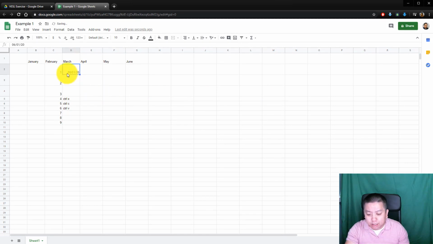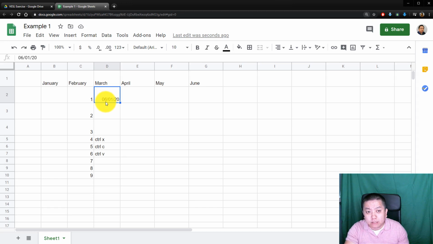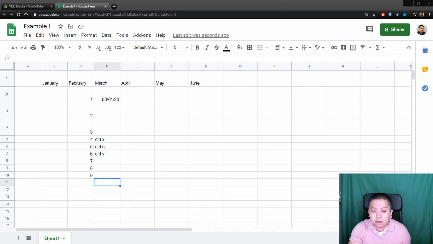And as you can see, it has changed my month to 06/01/20, right? So you can use the custom number format if you don't see a format that you like. Next, I want to cover calculations and formulas.